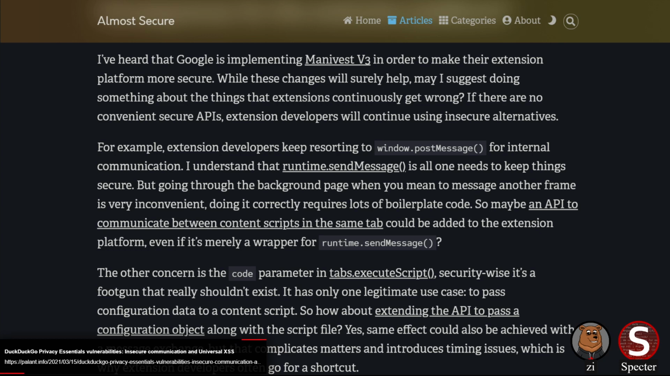Similarly, they argue that the tabs.executeScript function is a sink that should just be removed altogether because it basically only has one specific use case that they outline, which is passing through configuration data. In that case, they should just extend the API to have a function that does that specifically, instead of providing this dangerous function where you can just pass a string in and get it executed. So, yeah, that was the two main callouts of the article.